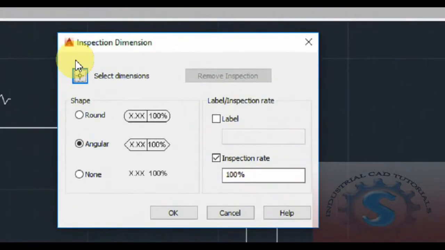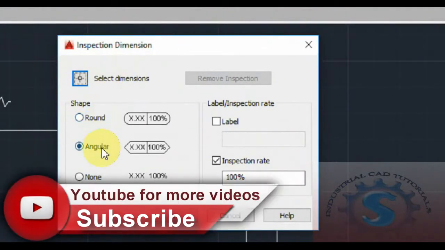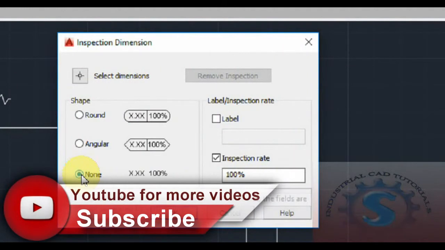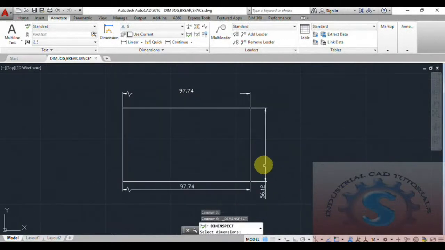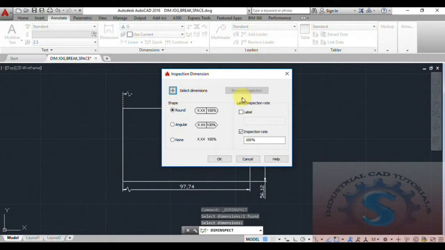This dialog box contains the select dimensions and the round, angular and none options, and the inspection rate is there, and the label is there, and click on OK, cancel and help options are available. Go on to select one of the dimensions you want to create. To change the dimensions, I want to give the round option to highlight the dimensions, and click on OK.